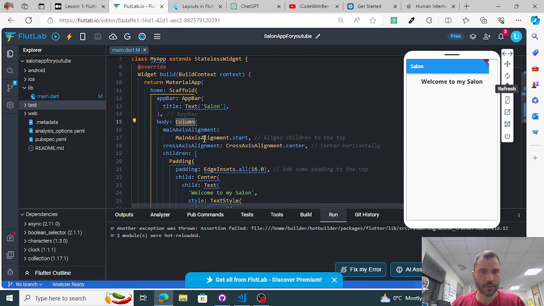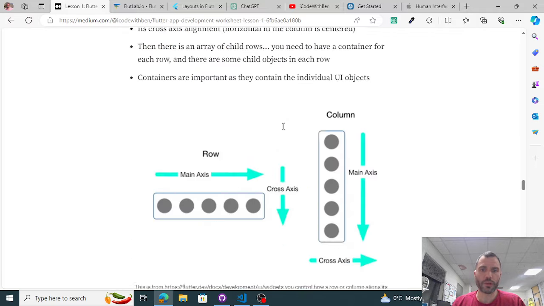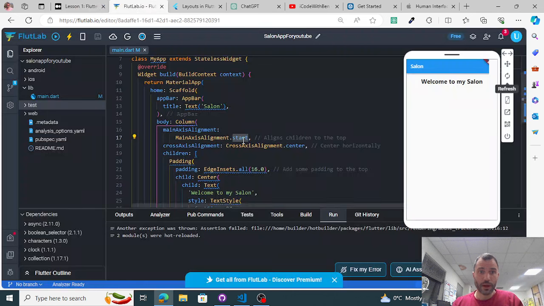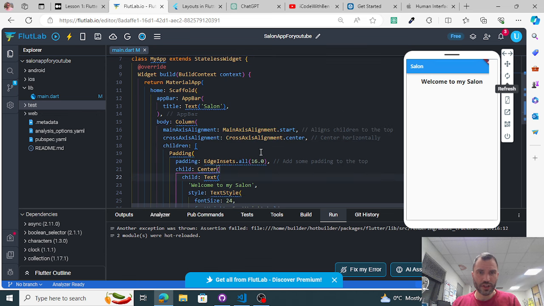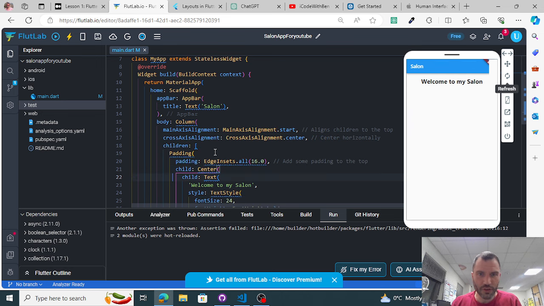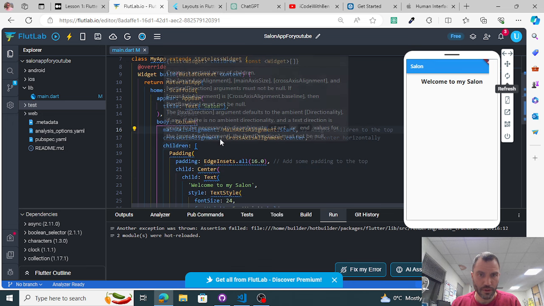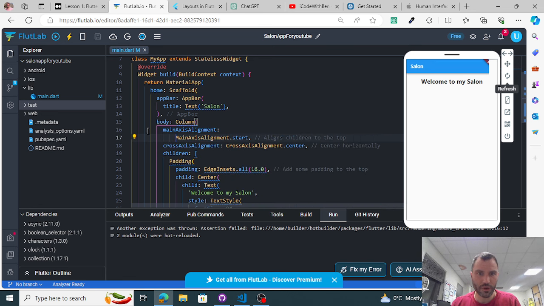Didn't we have that last time? And we said the main axis alignment, which I said here was when you have a column layout, the main axis alignment is up and down. So you want it at the top, the start, and the cross axis alignment is in the center. I'm going to change that back because I don't believe main axis. Can you see the difference here? It's good to just notice the difference so you learn. Main axis alignment start, cross axis alignment center.